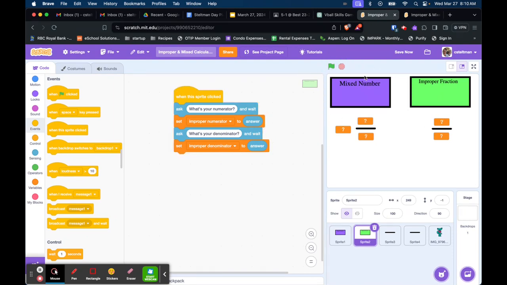So if I stop and start, it starts with question marks. I click on it. It asks me what's my numerator. So we'll say 18 fifths. So now it says, I know my improper fraction. Now what I need to do is make sure it tells me what that is in a mixed number. And I have to think about that. Let's make sure we know what our answer is.